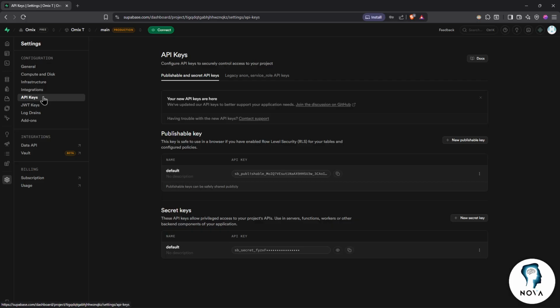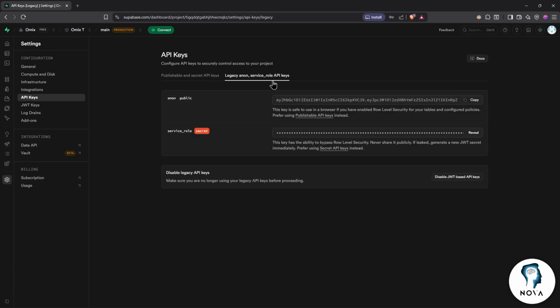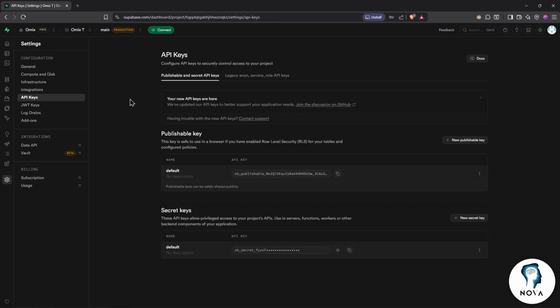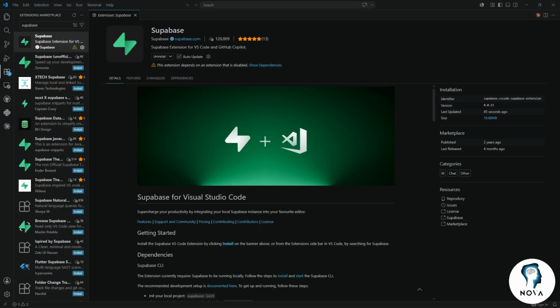And we will need to get the project settings and go to API. You'll need to copy both the project's URL and the public anon API key, because you will need these to connect your app. So the anon, you will find it right here. And then you can go back to your VS Code.